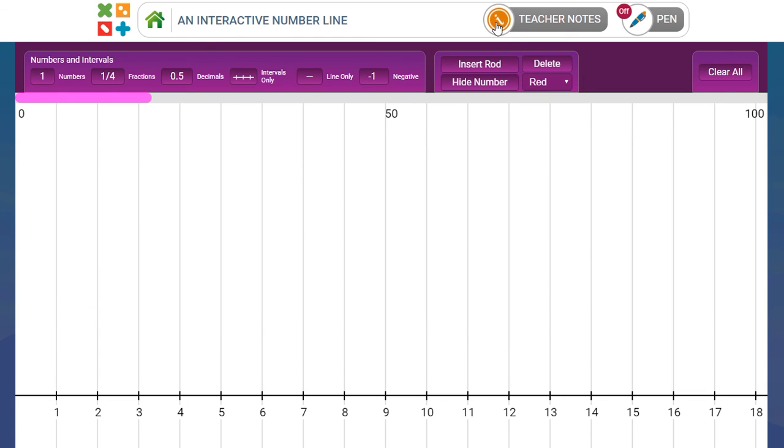For teacher notes, just click on teacher notes and it'll bring up ideas on ways of using the number line to teach number concepts in mathematics, and it also has further information on how to use the various functions of the toolbar. This is your interactive number line from the Toolkit for Maths, and it can be widely used across the teaching of number from infants to 6th class.